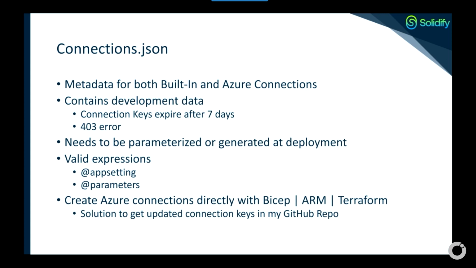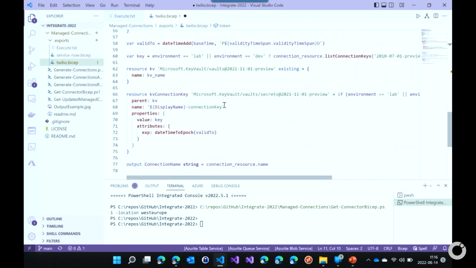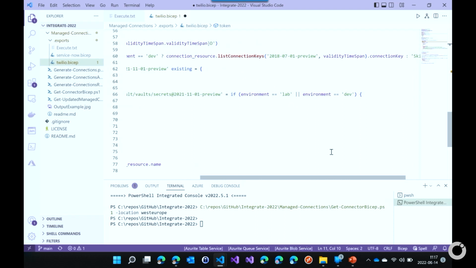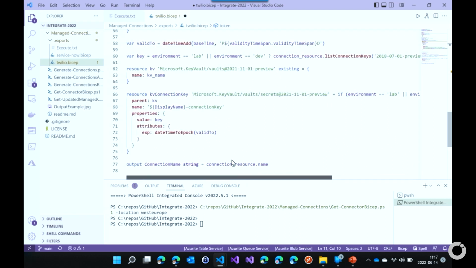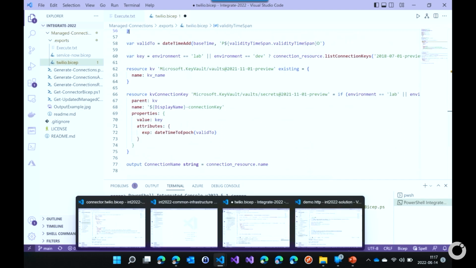So what happens is when you're creating your connection, you are allowed to get these keys. And if you look at the code that I have here, I actually do that. When I'm creating, I will list the connection keys, and I tell it how long I want to have them. In my case, I chose 30 days. Is it reasonable or not? So I get that. And you can only get these keys when you are creating the resource.